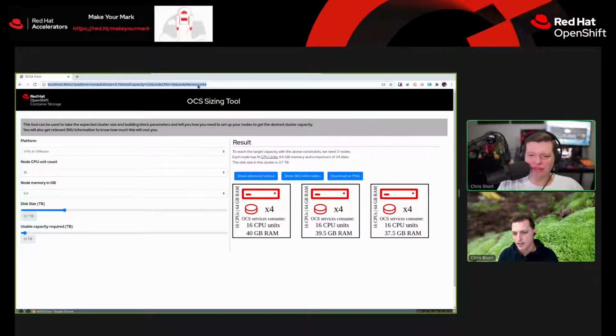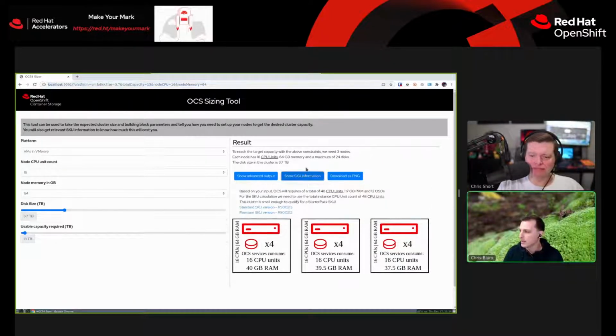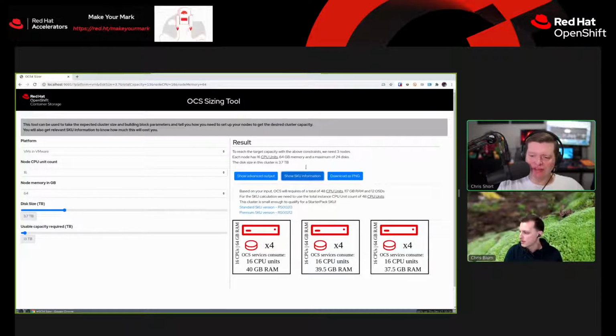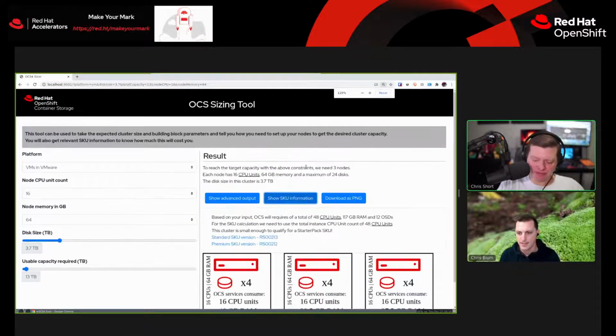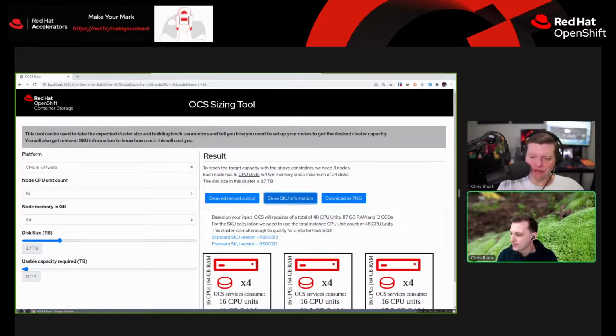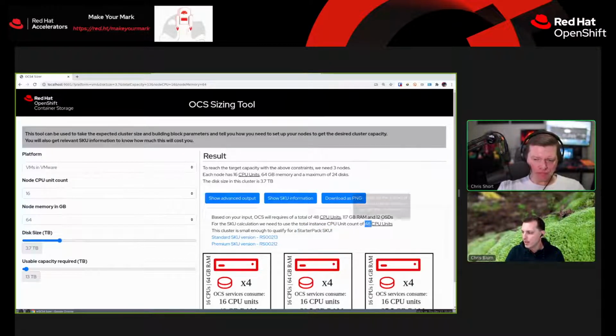Oh, JP wants the SKU numbers for pricing. Yeah, maybe I need to increase the font size. I'm going to drop them in chat for you. Those are the 2 SKUs for everybody interested. And as we've seen before, if your cluster is small enough, you qualify for the starter pack. That's if you have 48 CPU units. If it's larger, then it's the standard SKUs.